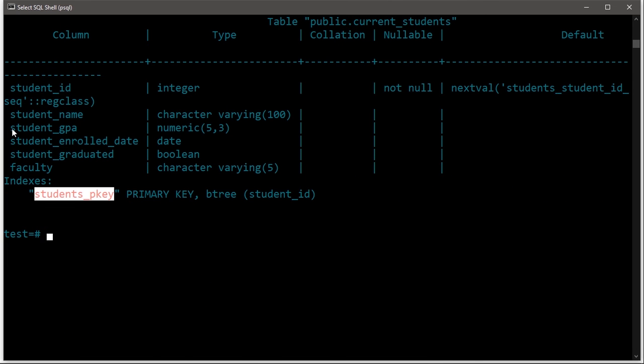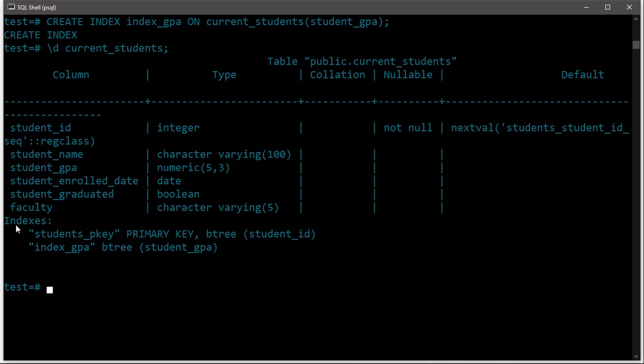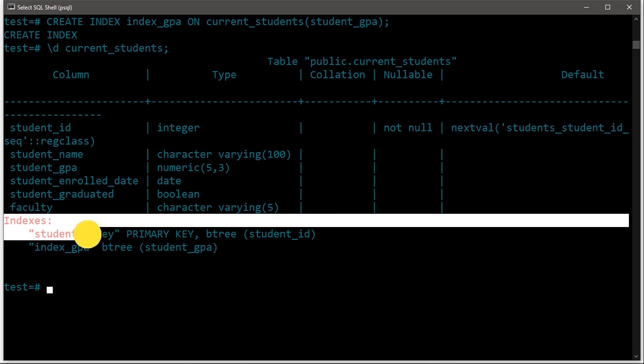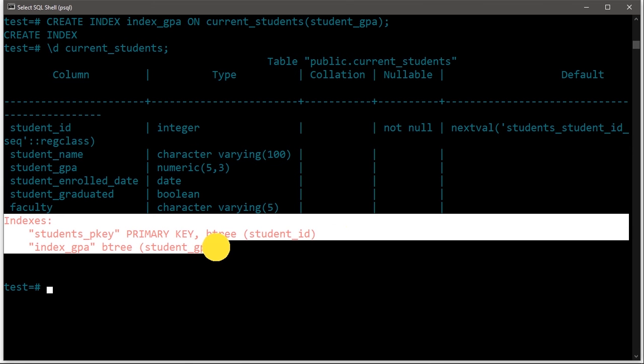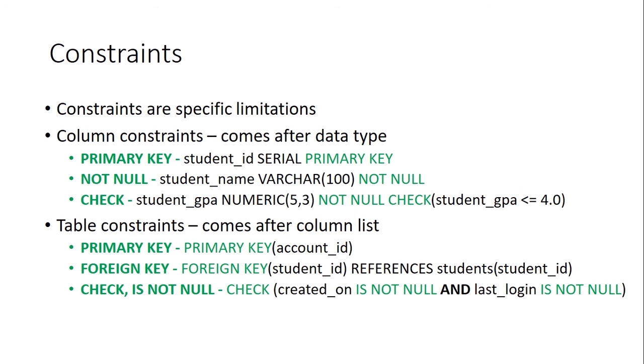So let's make the student GPA an index. Create index, then index name. Let's give index GPA. Then we need to specify the table, which is our current student table. Then our column name, which is student GPA. Right. So we have created that index. Let's check it. See, now we can see that there are two indexes here in our table, which is primary key and index GPA that we created. Okay. So this primary key is a clustered index, and the other column we created as an index is a non-clustered index.